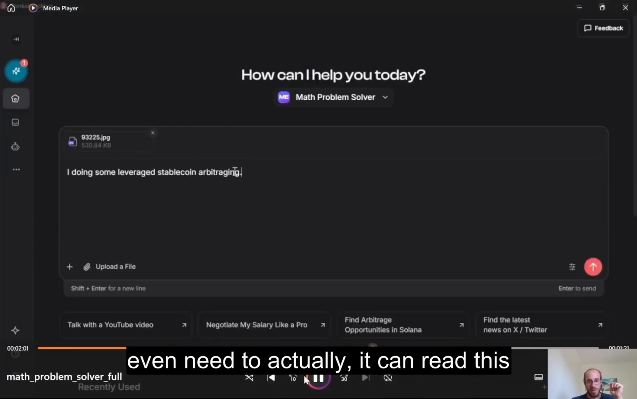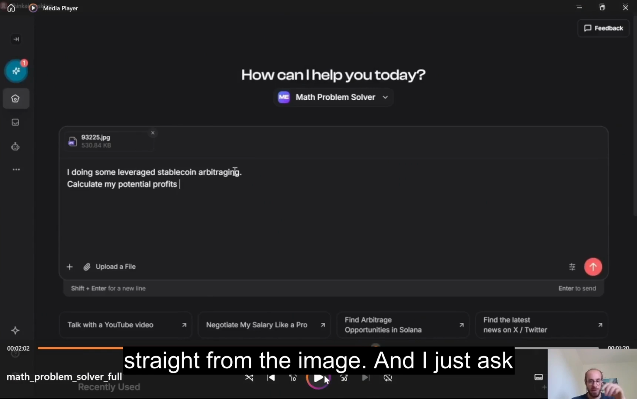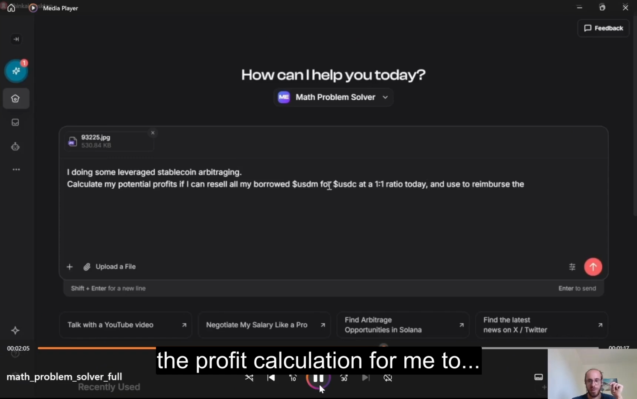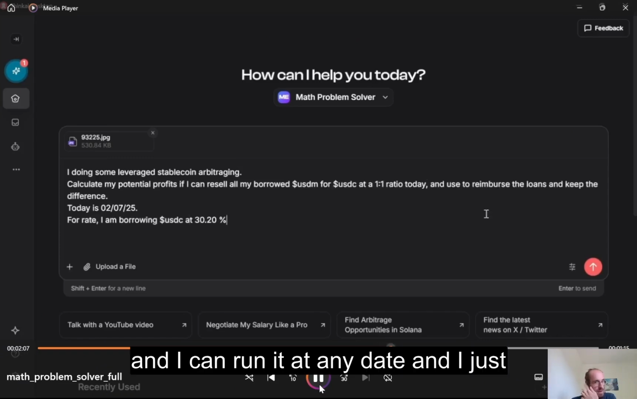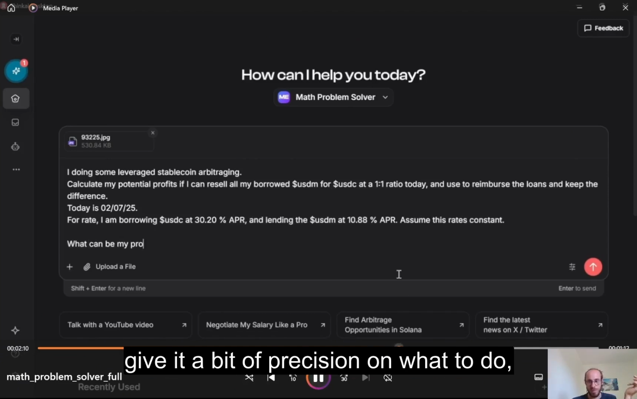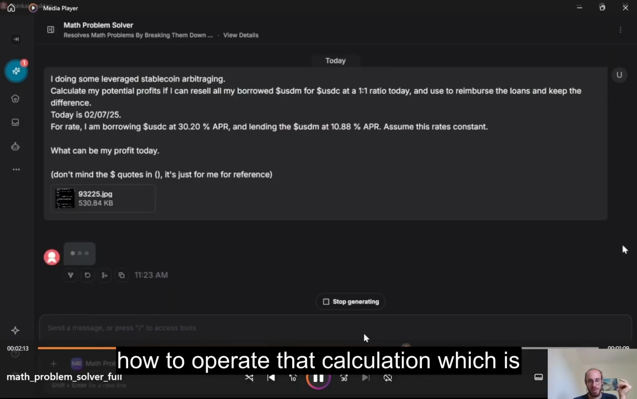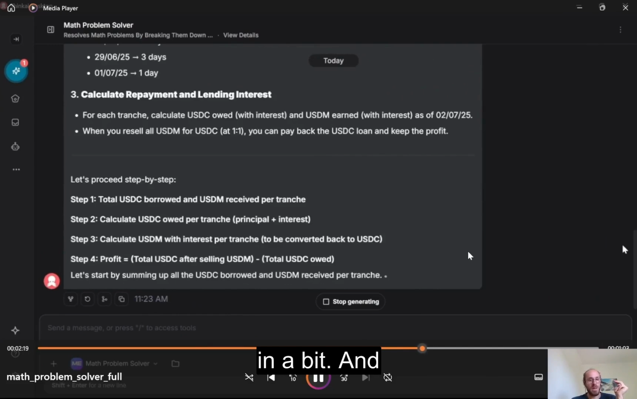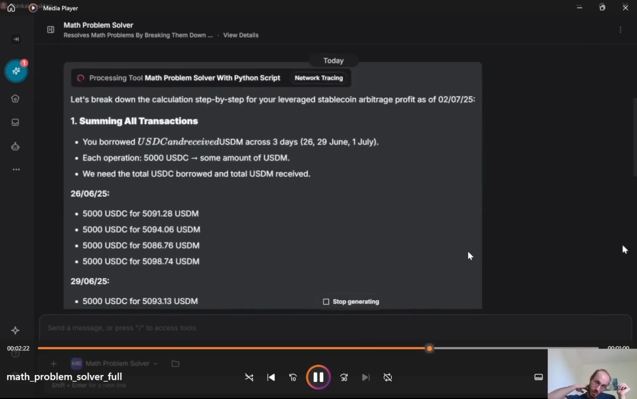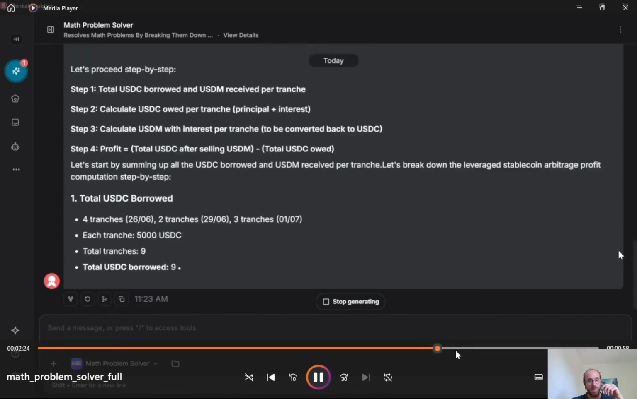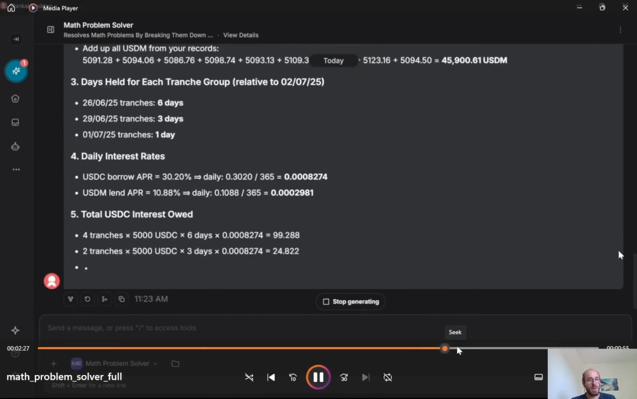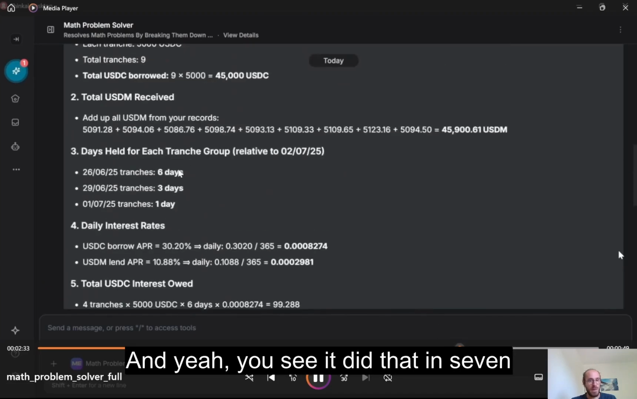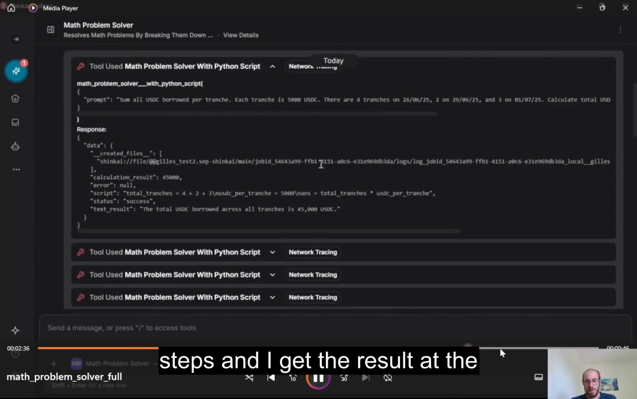Well, I don't even need to, actually, it can read this straight from the image, and I just ask my math problem solver agent to do all the profit calculation for me, and I can run it at any date. I just give it a bit of precision on what to do, how to operate that calculation, which is very much multi-step here, as you'll see in a bit. Let's just wait. And yeah, you'll see it did that in 7 steps, and I get the result at the end.